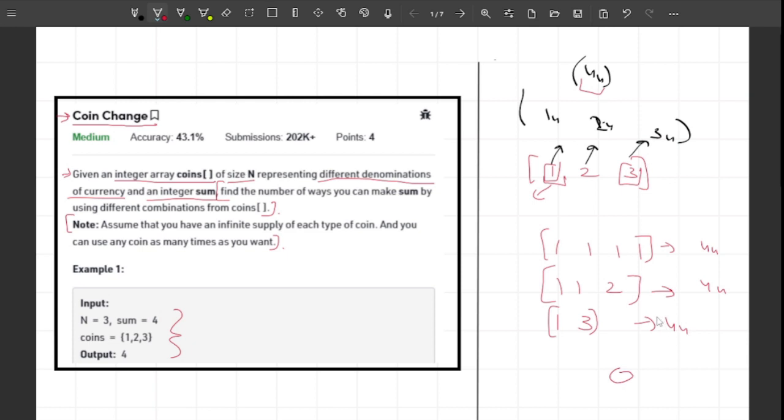And one more way we can have is we can choose this particular 2 two times. So I will have 2 2, and 2 plus 2 is nothing but equal to 4. So again I have 4 units of sum. So you can see that there are a total of 4 ways which can give me the sum 4. So the answer is going to be 4 for this particular example. Now guys, I hope you have understood the problem statement well. So let's talk about the solution now.